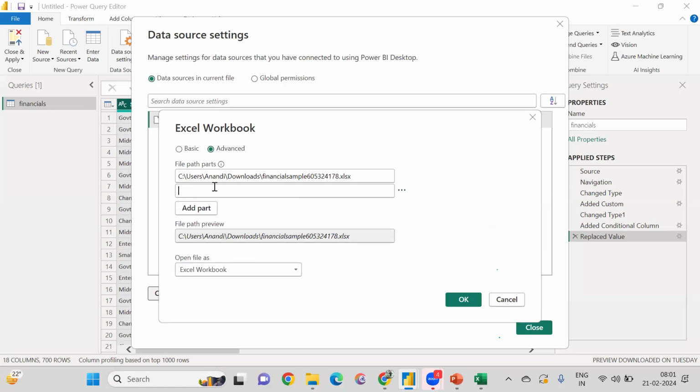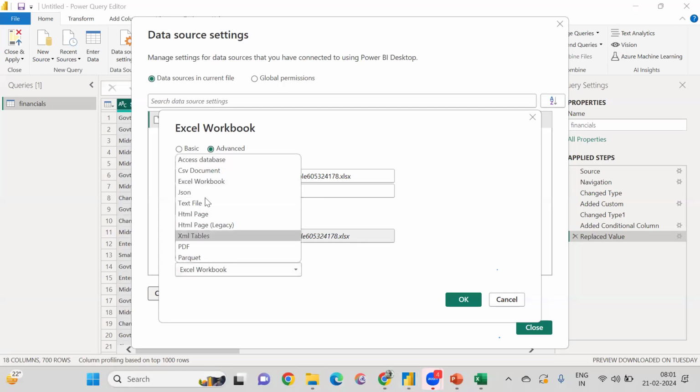So this is for when you have an FTP file path, or when you have a remote file path, a shared file connection. So you can add different things into it, and you can change how the file opens up. But right now we have an Excel book, so we will be opening it with Excel workbook.